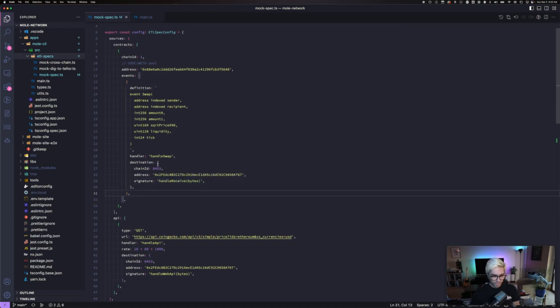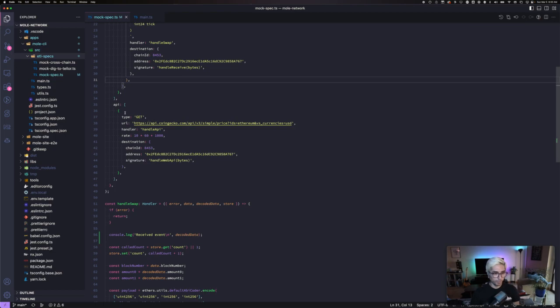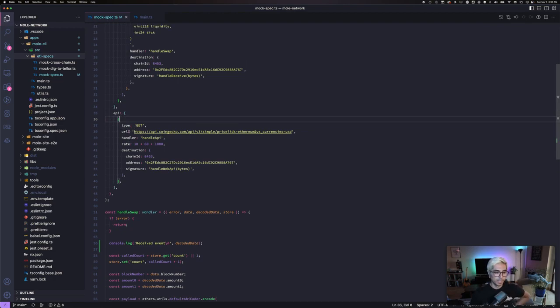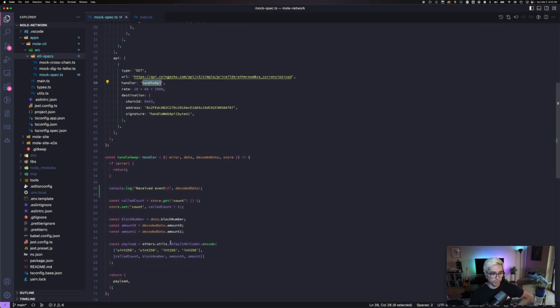In this example, this would be a contract that some developer put together. This isn't a contract that Mole Network is managing. Sweet. So in this example, this person also wants to get alerted whenever this Web2 API request happens. So it's going to be a GET request to this URL. The handler for this is going to be handle API, which is down here.